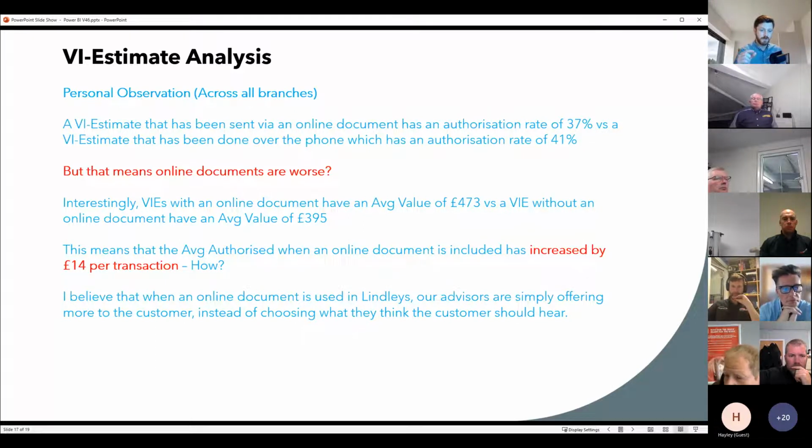So even though the auth rate is slightly lower, the average value is significantly higher. And we know that £14 per transaction is good. We all work on average invoice value. We all understand those small gains per transaction add up significantly. So I believe in Lindley's in particular, the advisors are simply offering more to the customer instead of picking and choosing what they think the customer should hear.